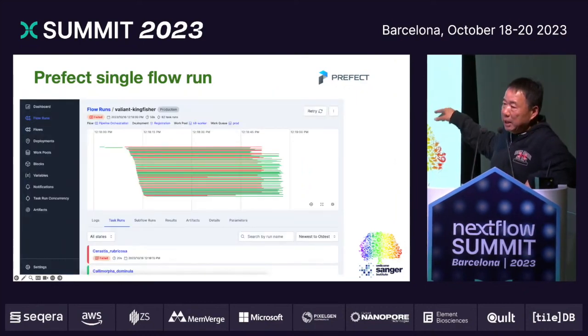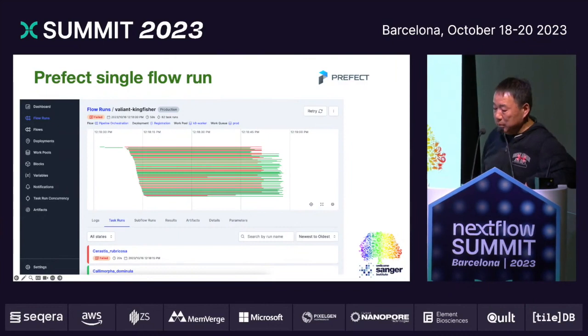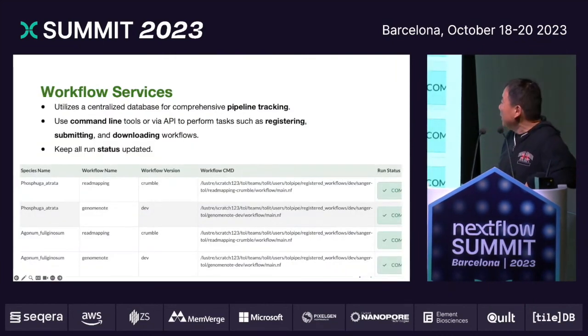This one is very messy. This is another run, and you can see lots of red parts here. That's a failed run, and you can read the information about why it failed. So this is a simple UI for our workflow. You can see which workflow ran, in which version, where it ran, and the status here.